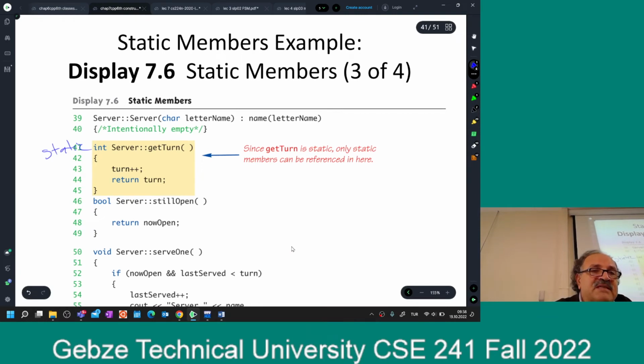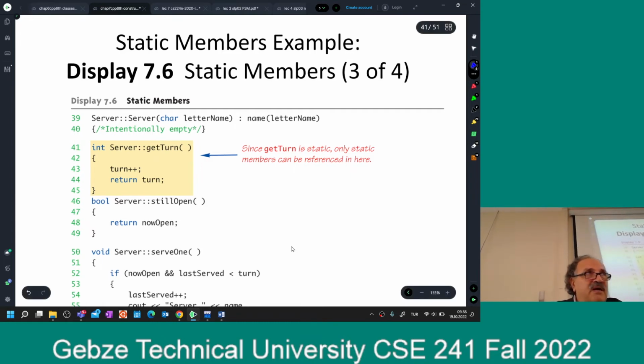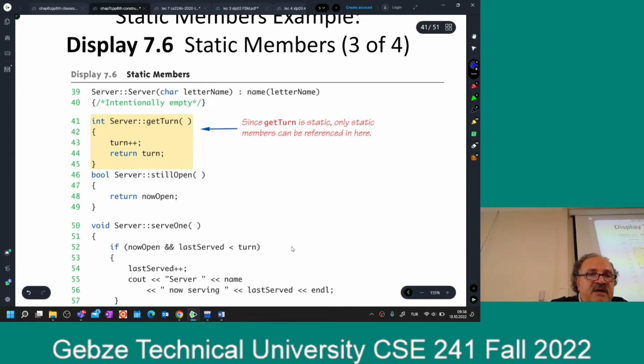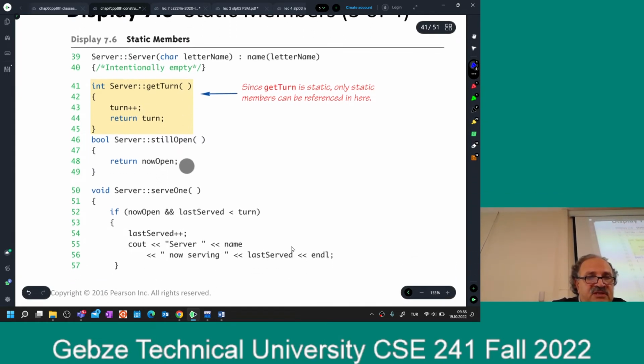Because the meaning of static for this kind of case is different from C, and I'm not going to talk about it. If I put a static at the beginning of this function, the compiler would get confused, okay? So we don't put the static keyword at the beginning of the static function definitions outside of the class. Okay, so increment turn by 1 and return it. Still open just returns it.